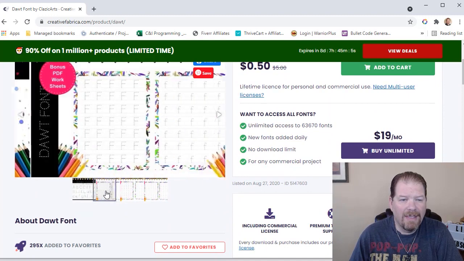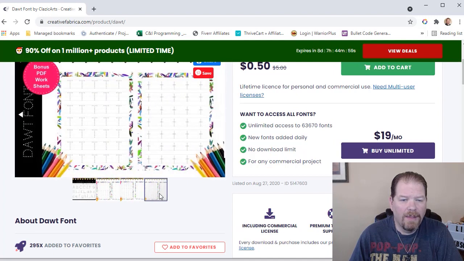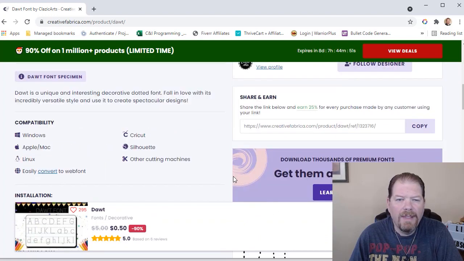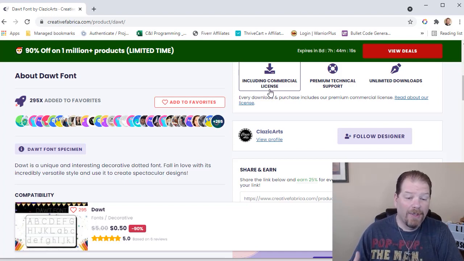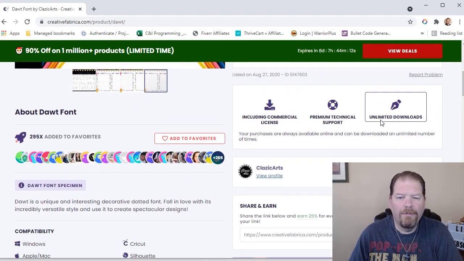And you can check out some of these images in here that show you a little bit better what they look like. Gives you some information. Now, one of the important things to look at is make sure that it's compatible with the type of computer system that you're using. I have Windows, so it works fine. Right here, it says including commercial license. That's super important because you want to make sure that it's available for you to use in a product that you plan on selling. Also, right here, unlimited downloads. So, if for whatever reason you accidentally uninstall it and it gets deleted off your computer, you can just re-download it. And it's not going to cost you $5 again.